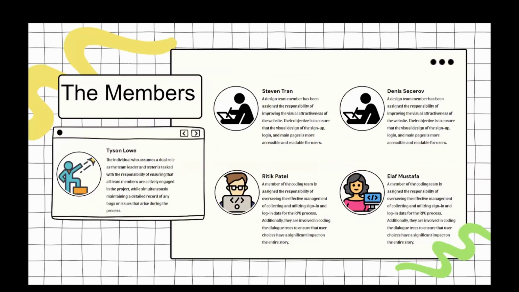Hello, my name is Steven, and I am one of the designers for this project. My objective revolves around crafting a website that not only captivates users with visual appeal, but also ensures a seamless and user-friendly navigation experience.